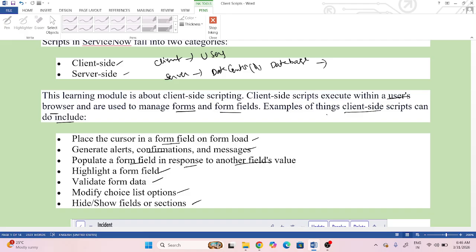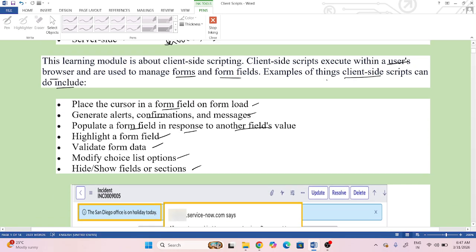These are the examples while using client script. These are the things we need to perform: form field, form load, alerts, confirmations and messages, and populating a form field in response to another field's values. These are the things we need to do. How to do it?